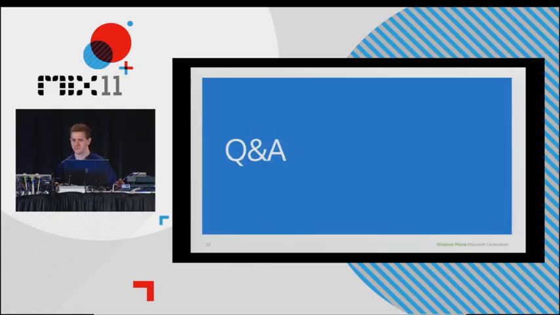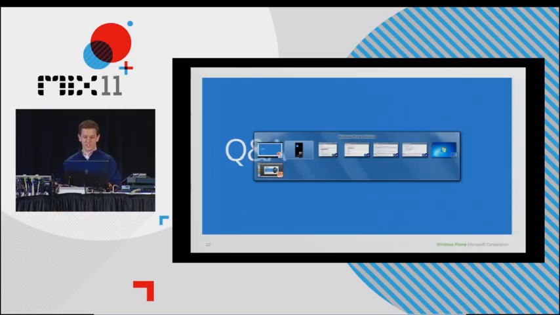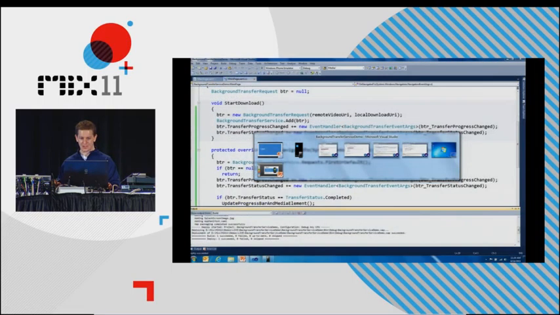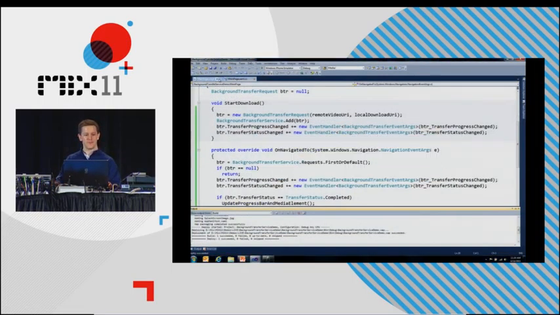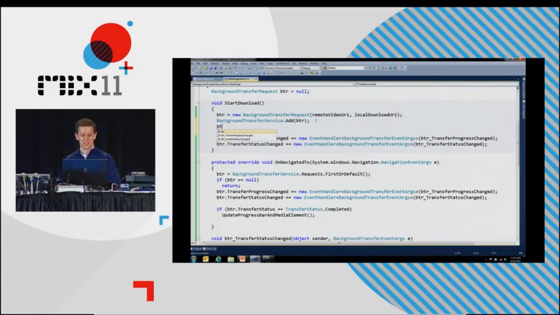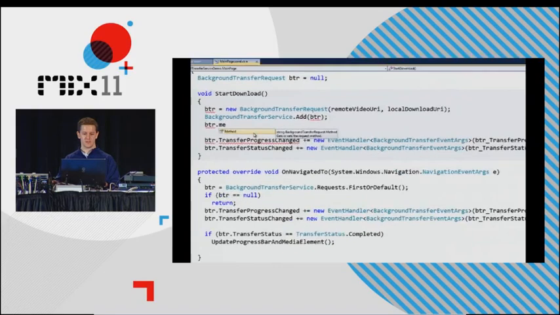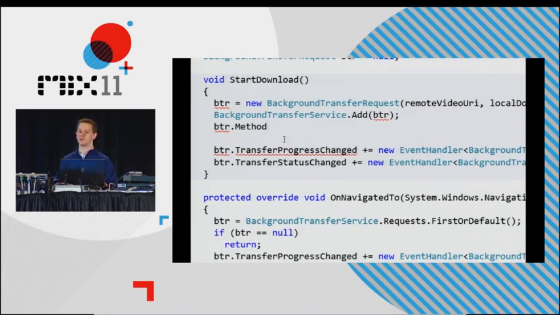Hi. My question is about the background transfer request. Can we do a post request using that background transfer request? Yeah, so the question was, with background transfer, can I do posts? And the answer is yes. Let's just quickly look down here when I create my background transfer service. There's some things I didn't show you. For instance, I can do a method. Right, so I can set my method to be post if I want to.